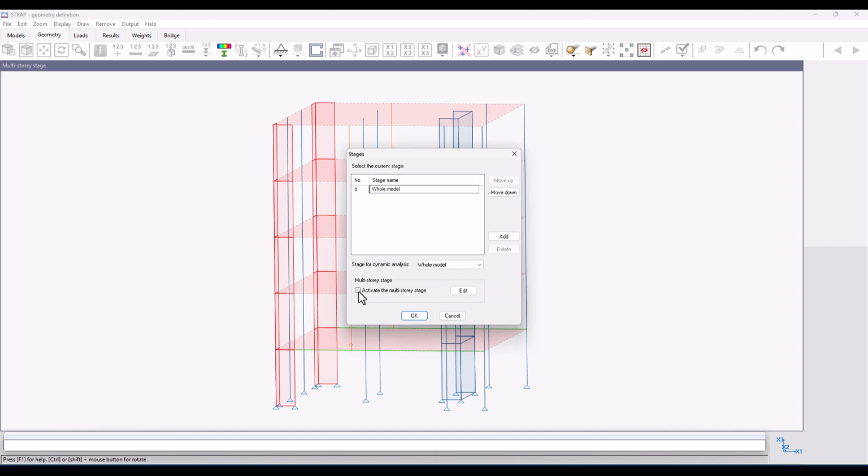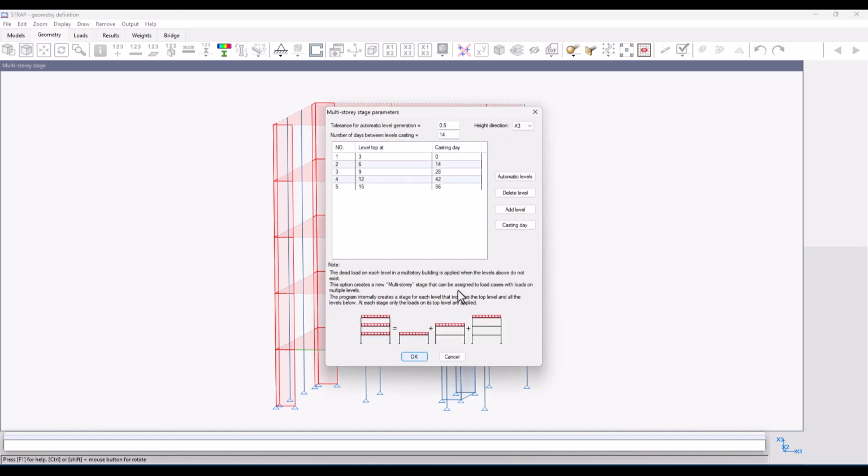Let's check the option to activate the multi-story stage and click on Edit. The program will automatically identify and display all the levels in the model. You can delete and add levels. The program creates stages according to the table, and the loads that will be defined later can be applied to each stage separately. In the results, the software will combine the results from all the stages.